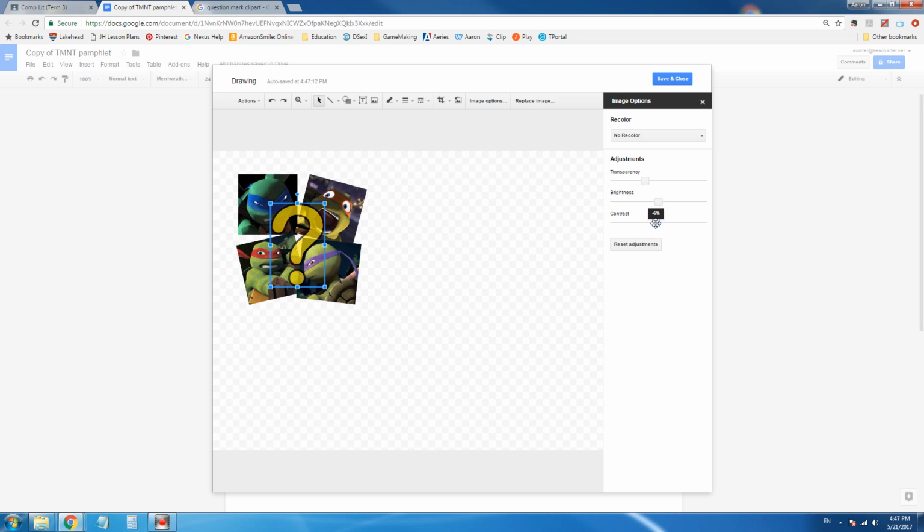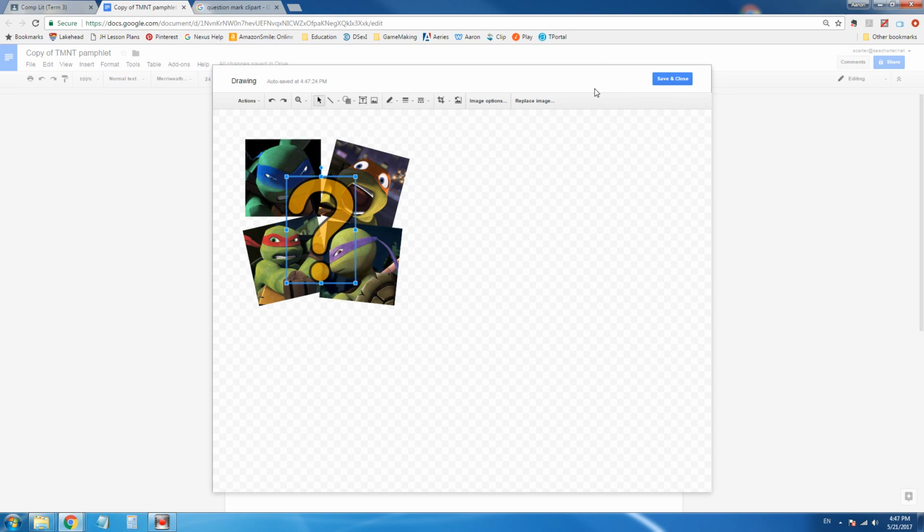And sometimes if an image is too sharp, you can turn down the contrast. When I scan photos into my computer, I usually edit them and turn up the contrast a little bit. It makes them look a little sharper. Alright, I think that looks pretty good. I think that's it. I think the image is totally finished.